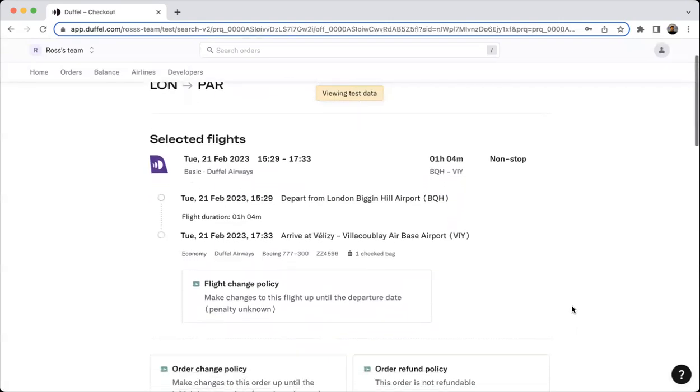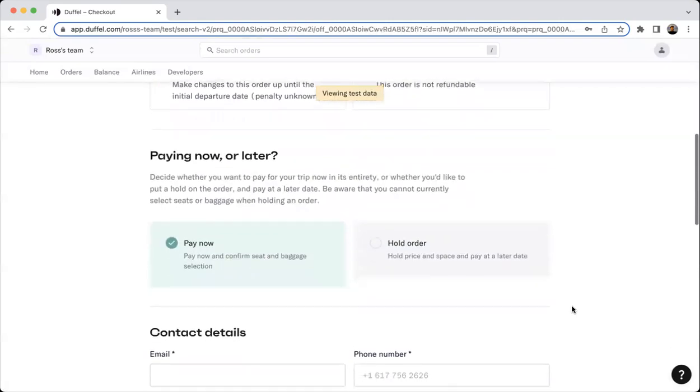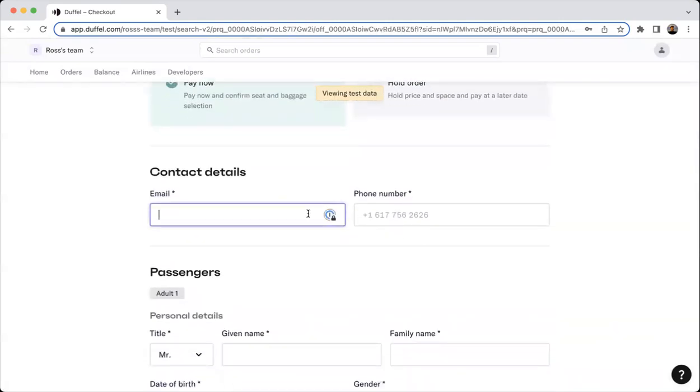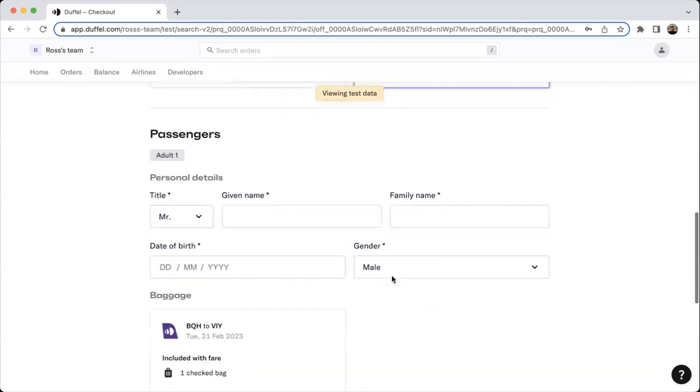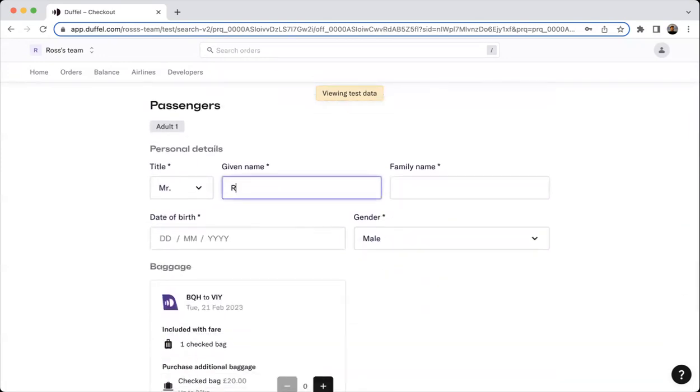Okay, so I can see some more information about the flight. And then I'm going to enter my information. Then my contact number. And then the passenger information.